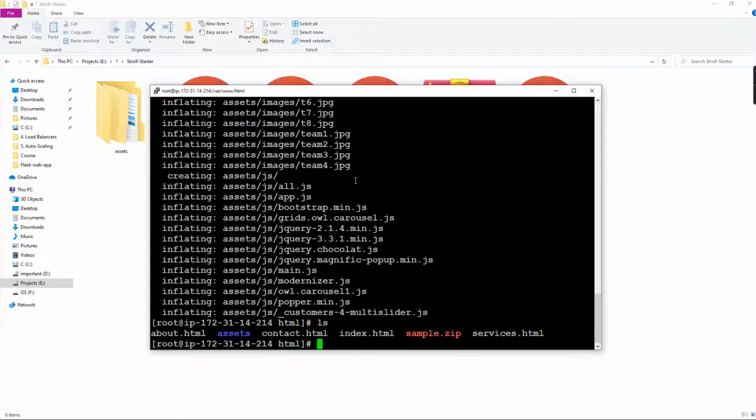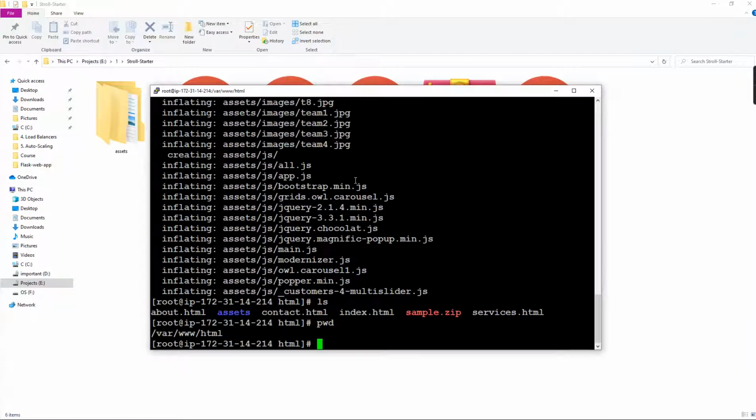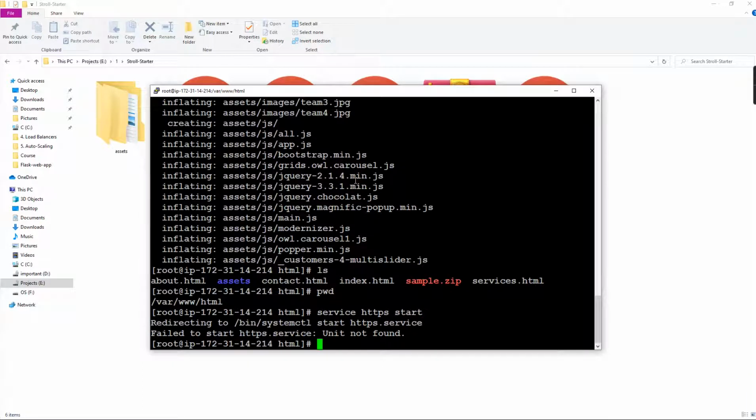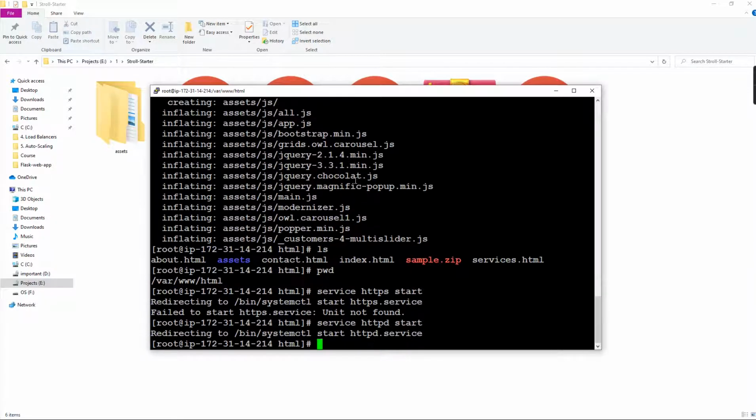And yeah, you can see that the present working directory is /var/www/html. The next thing is to enable the HTTP server, right? For that the command is service httpd start. Okay, the name was wrong. service httpd start. It will start the HTTP server.